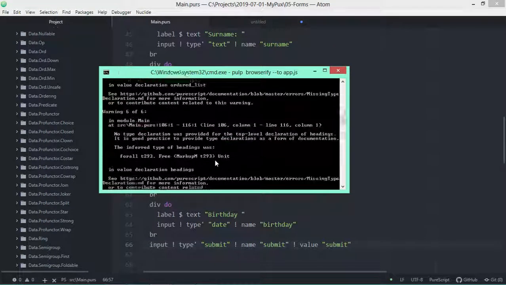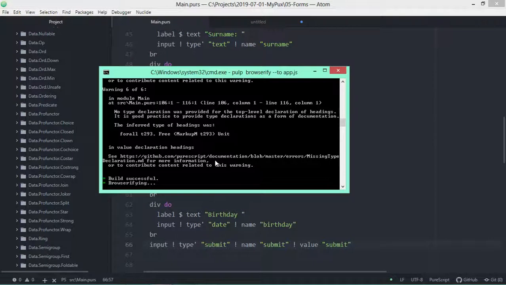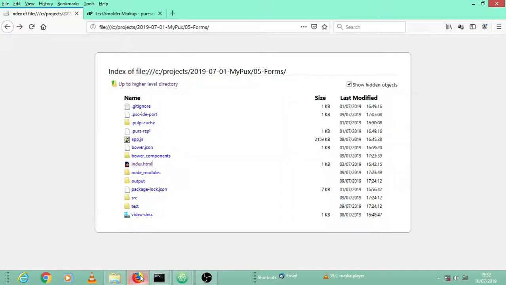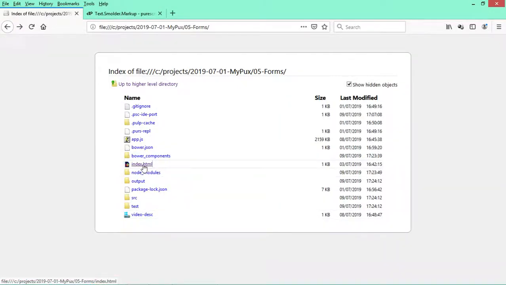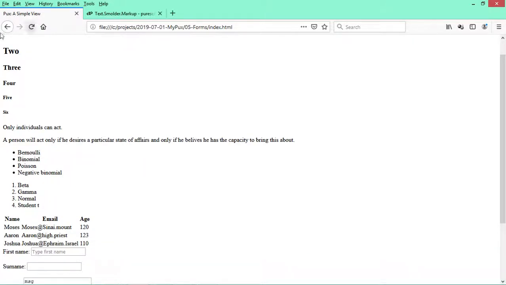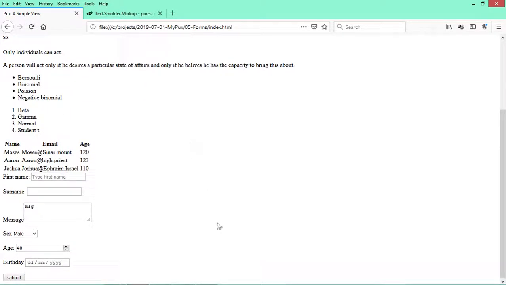Well, there's a lot of warnings because of course I haven't given the types of my functions. I'm letting the type be deferred, but at least the build is successful. So it's browserify, and that's that. So if I now come to the browser, I come to index.html. Hold on, let's refresh. Oh no, there it is. Don't need to refresh. Just need to scroll down. There it is. Can you see?